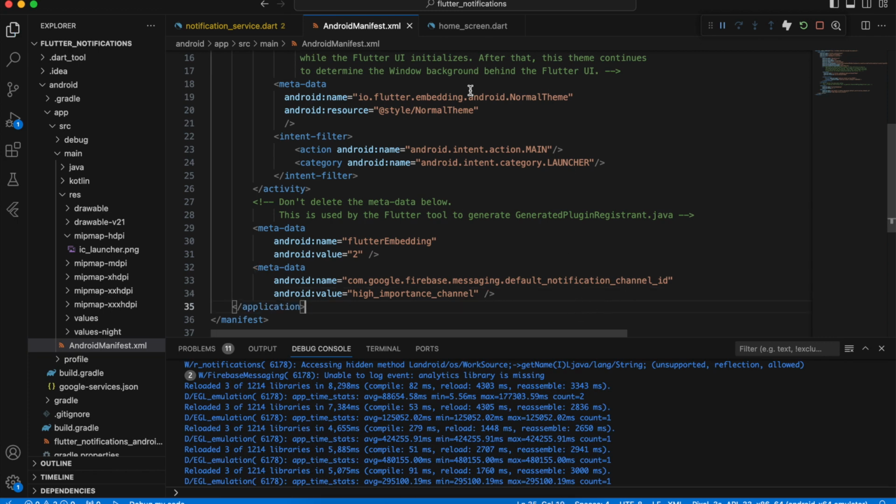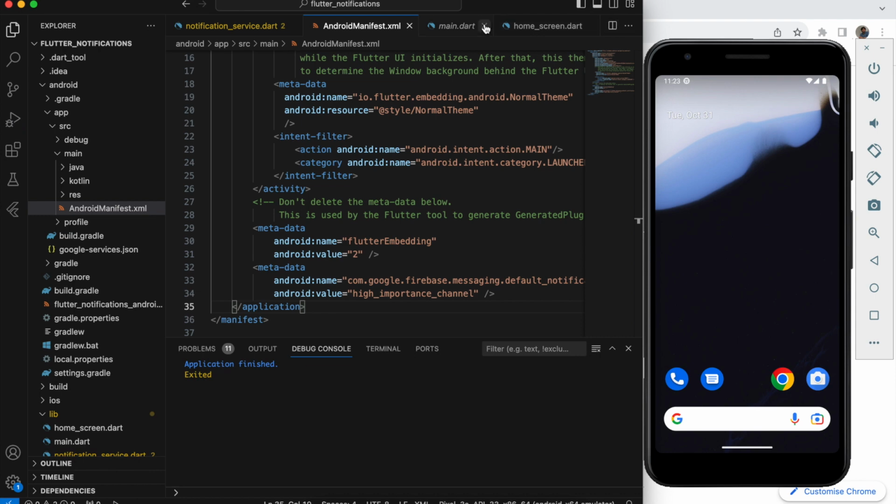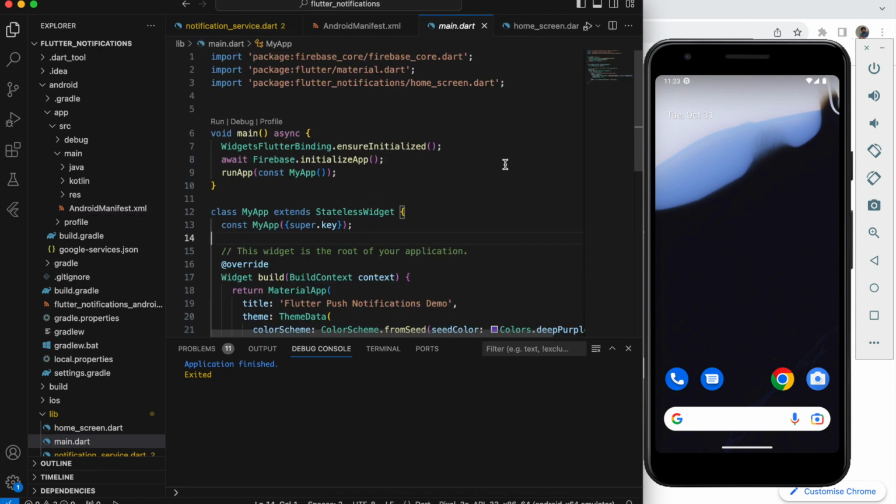Okay, make sure that you add it in the Android manifest file, and now we are ready to send our notification from the console. So let's try it. Before starting the testing, let me first stop the running application and restart it, so it properly loads all our configurations and implementations, right?